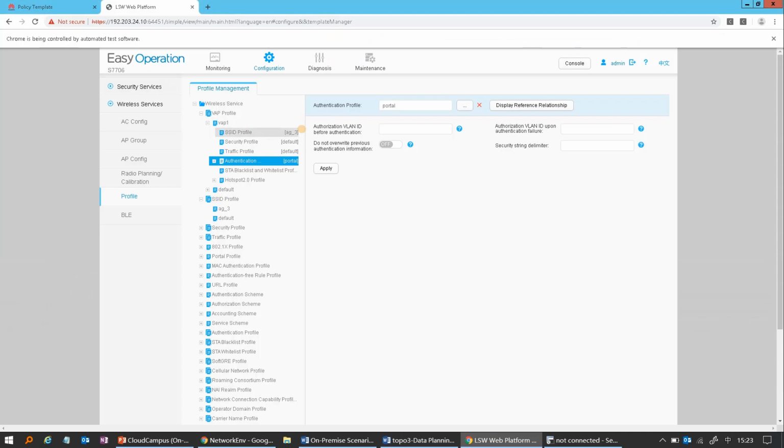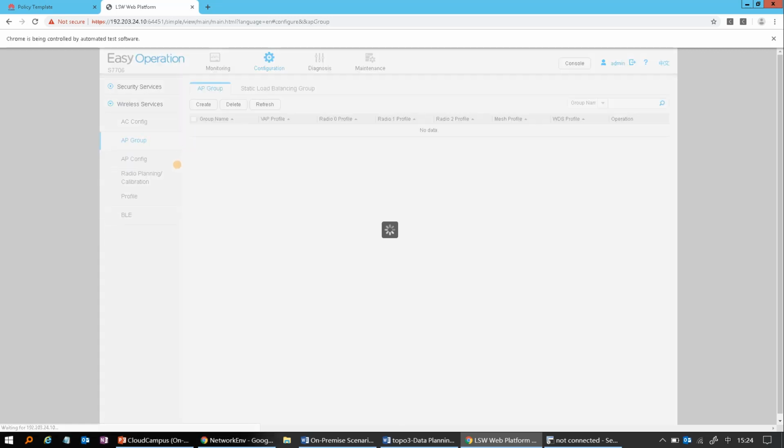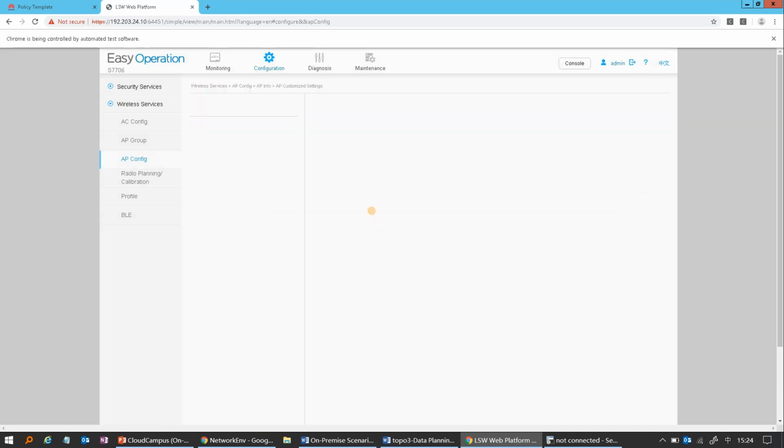Okay. The final step is that we can go to the AP config. Let's find the AP. There are two ways to associate the VAP profile with the APs. The first way is that you can go to the AP config and associate the AP with the VAP profile. This is the first way.